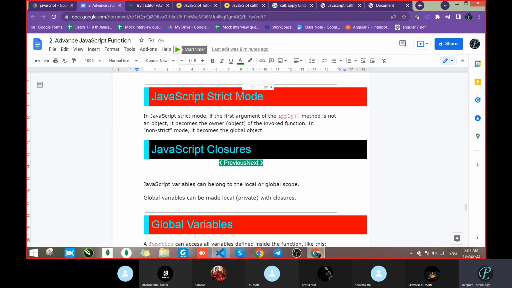Next, JavaScript strict mode. Same thing we already learned in the case of strict mode. Something is written there. In JavaScript strict mode, if the first argument of the apply method is not an object, it becomes the owner of the invoked function. In non-strict mode, it becomes the global object.